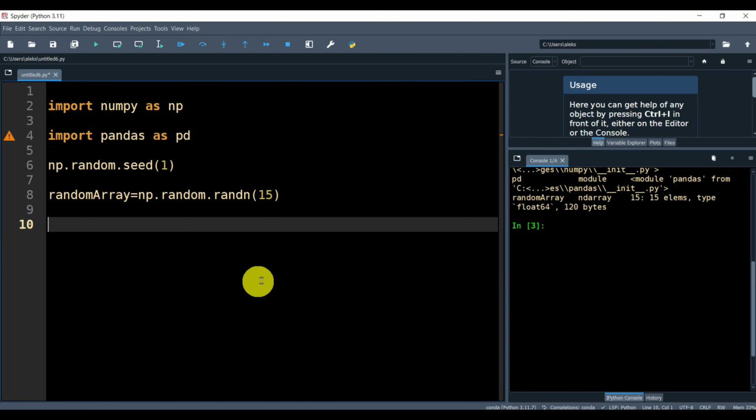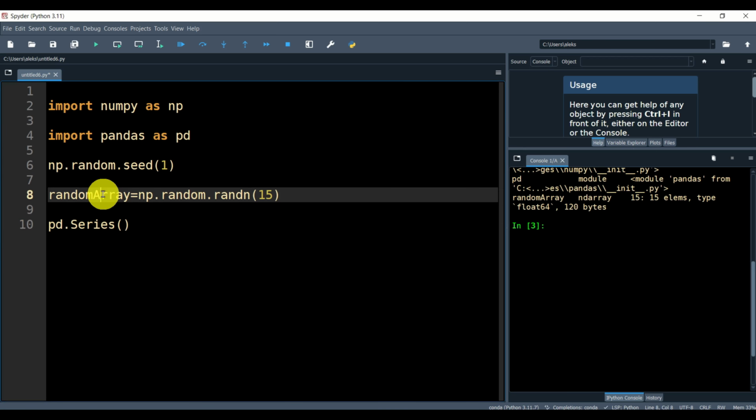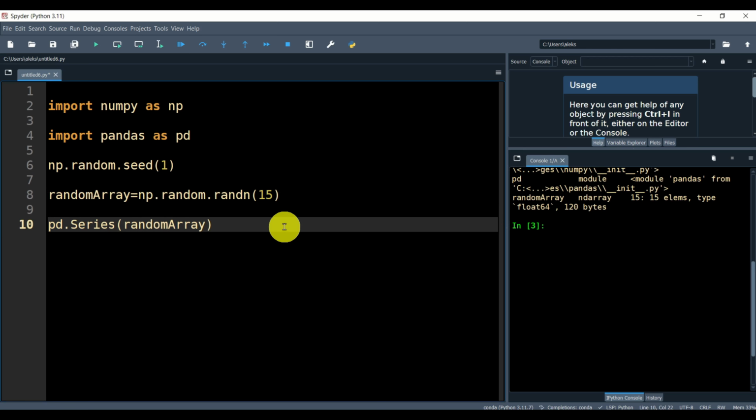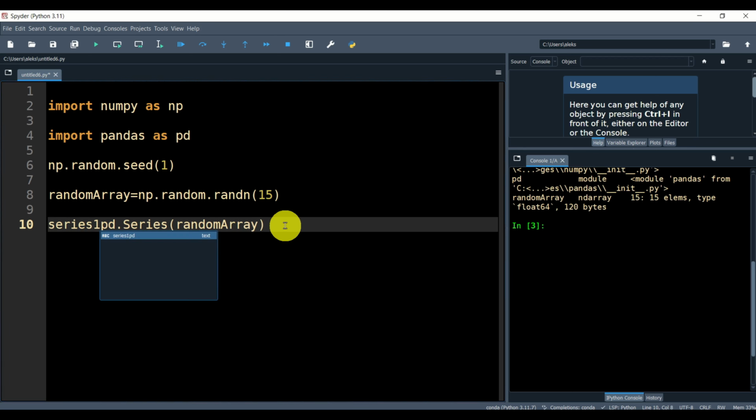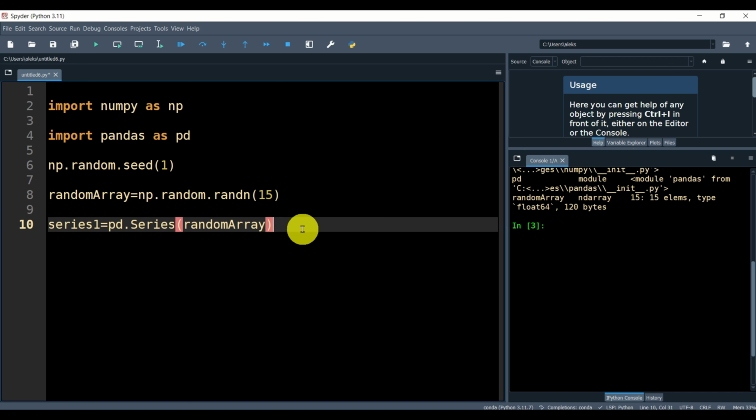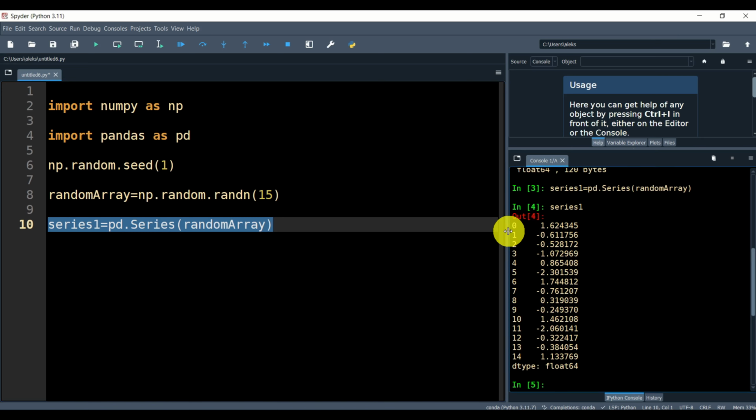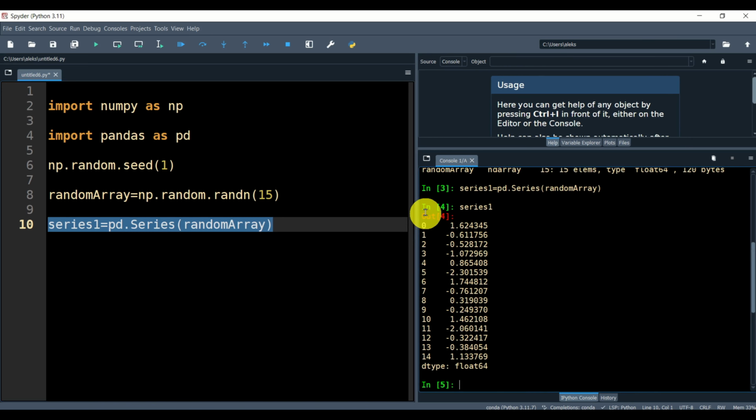Good. To construct Pandas series, we simply need to call the function pd.Series, and we need to provide as an input parameter our random array. So let's do that. And the output will be our Pandas series, and I will call this series series1. And that's it. So let's evaluate this and let's see what happens. Okay, over here, let's type series1 and voila, here it is. The first column are the indices and the second column are values.